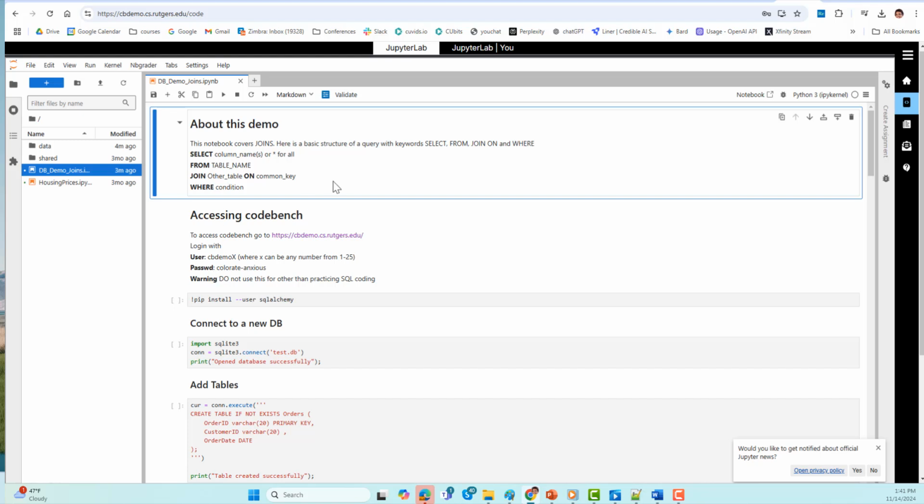About this demo. So this notebook covers joins. Here's a basic structure of a query with keywords select, from, join on, and where. Select, you select a bunch of columns. So you provide the column names from multiple tables if you like, or you can provide nothing, like with a star, you will get all of the columns. Then you have to provide the table name.